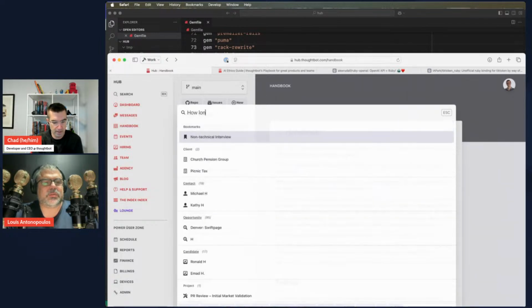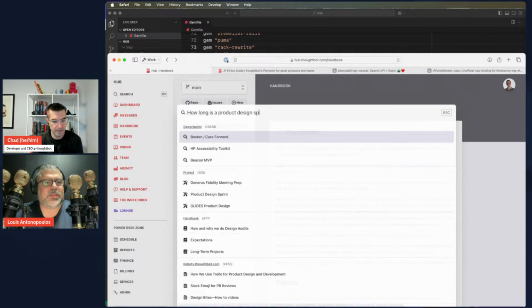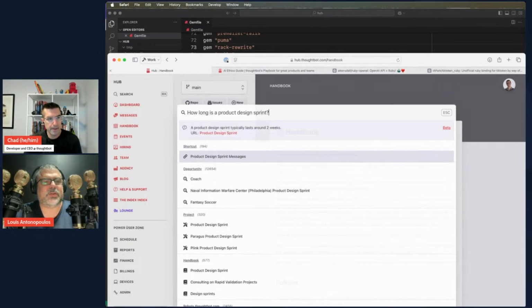Should we dig into implementing it then, or do you want to keep digging into why the behavior is different here? No. So here, one final example, we get a real answer. A product design sprint typically lasts around 2 weeks. Oh, cool. And you can see it is giving the specific URL that it comes from.